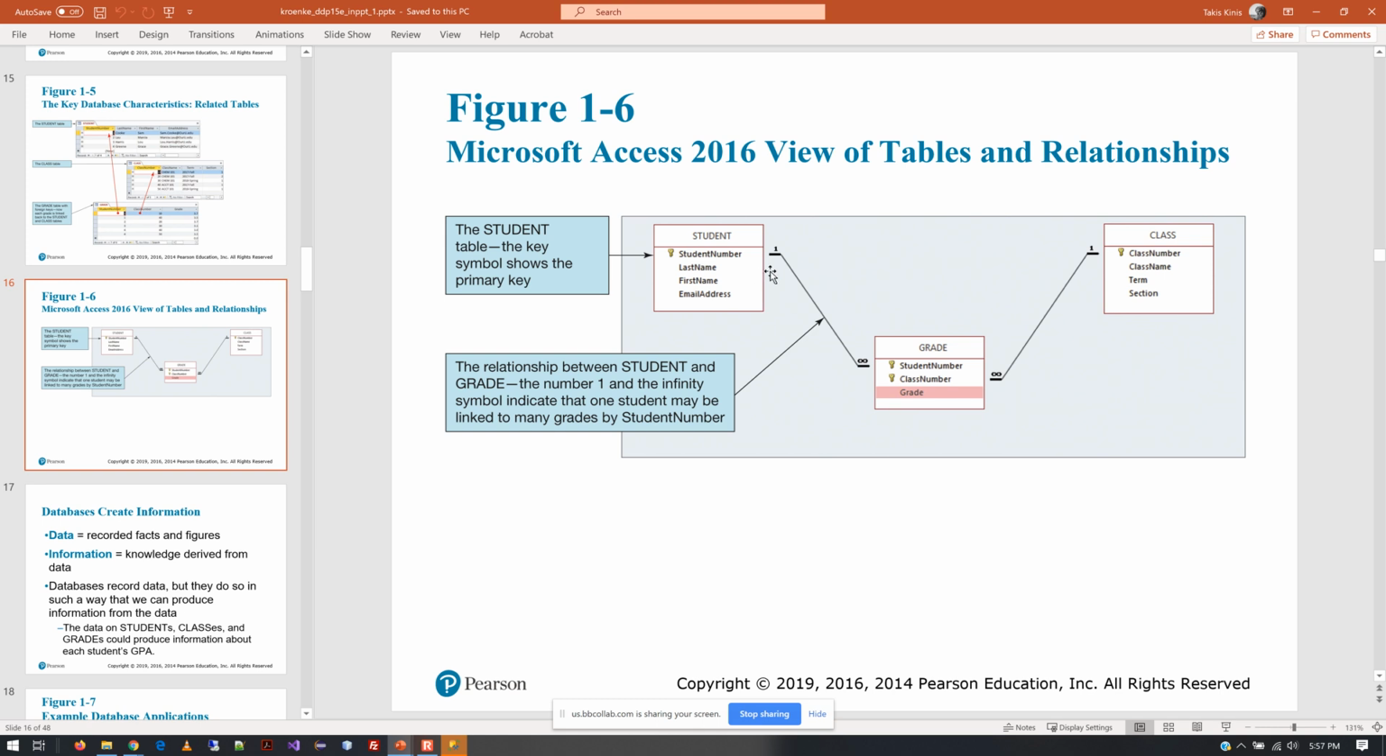And what's fascinating about that, you notice the little number 1 there, and the little infinity symbol, the 8 on its side. That indicates a one-to-many relationship. In short, what that means is there can only be one student with that identity. I mean, you can even have students with the exact same name, potentially the exact same birth date. I've seen it, believe it or not. But regardless, there's still a unique entity, even if some of their information is the same.